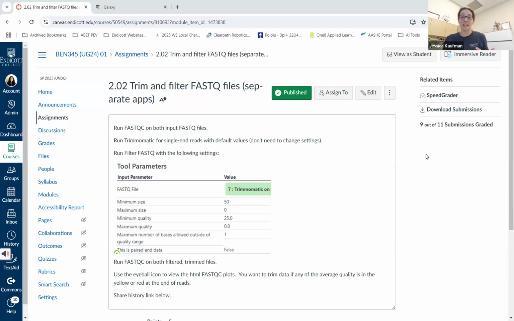It's really a balance. What you're looking for is to have high quality data, but not throw out too much of your data. So you're trying to make sure you have 10,000 reads for each of those samples. So depending on how much you start with, you're going to choose a different approach.